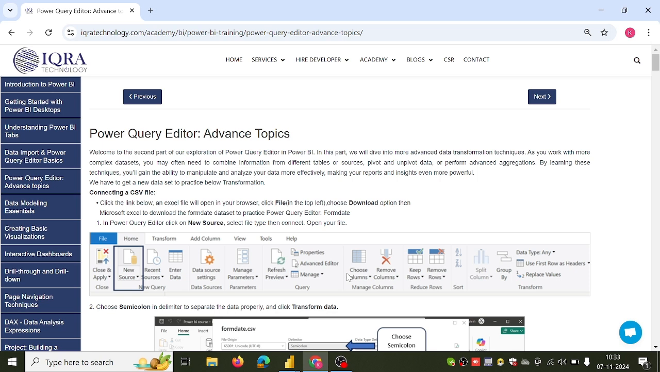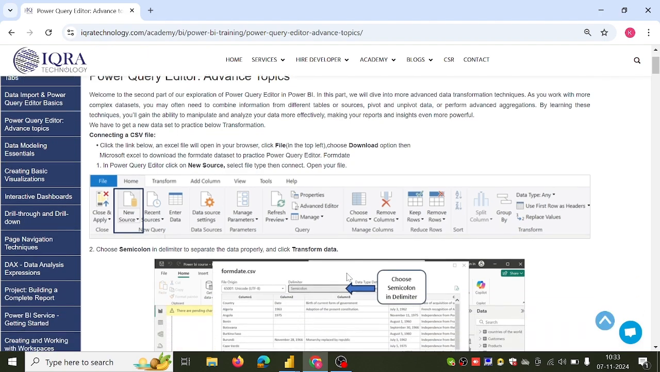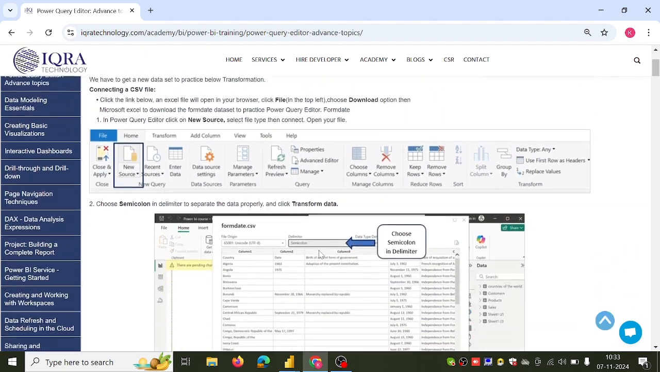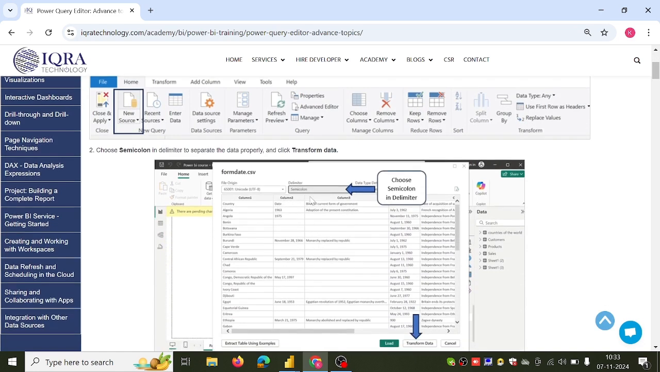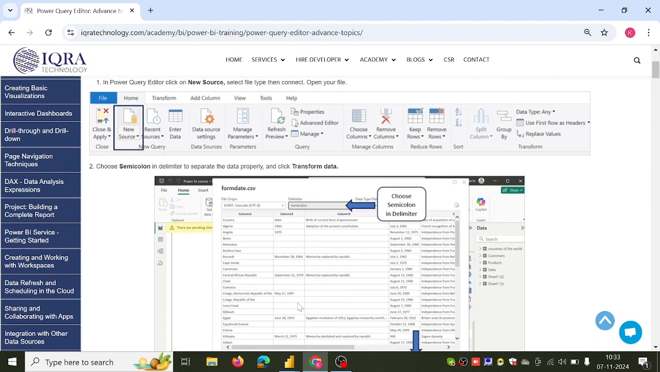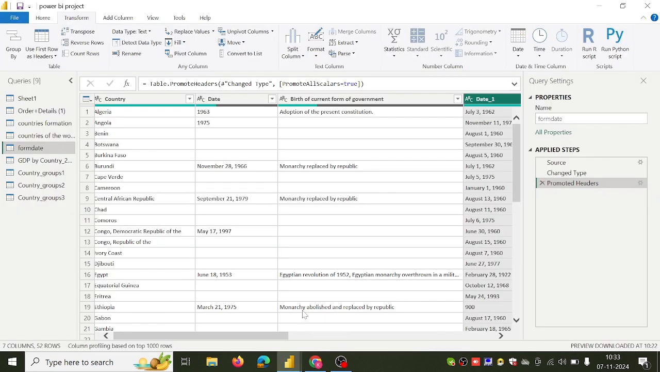This is the second part of our Power Query Editor lesson. Today, we will look at advanced ways to work with data, like combining tables, pivoting, and creating custom columns. Now, to practice Advanced Query Editor, you have to download this form date dataset and choose semicolon as delimiter when you load this dataset. Now let's jump to Power Query Editor.